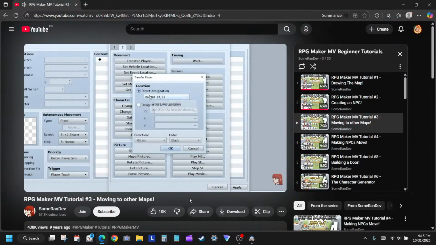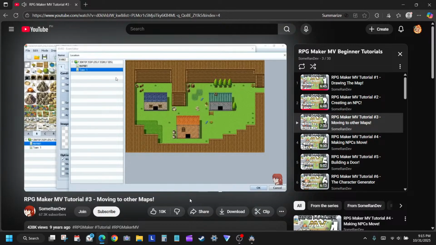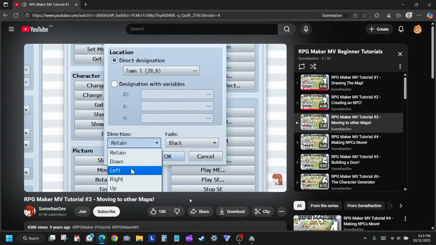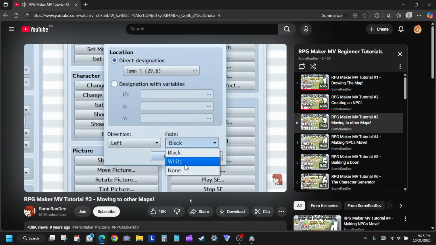Now we're going to select where the player is going to be transferred. So click this right here, and now we're going to have a list of all of our maps, just 2 right now. So we're going to click on Town 1, we're going to click on this new entrance spot right here. Then we're going to set the direction to left, since we want the player to be looking left when the transfer is done. We'll set the fade to black, though you can also use white, or you could remove it completely.